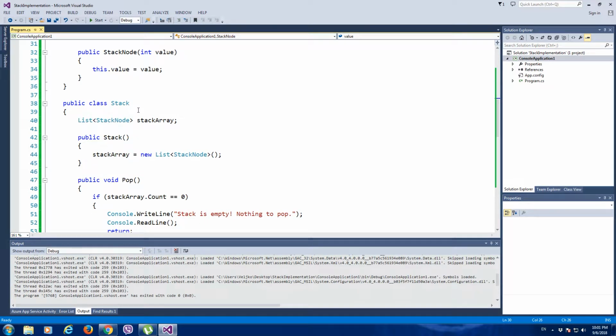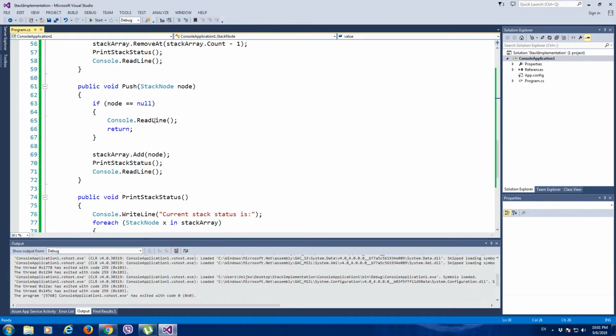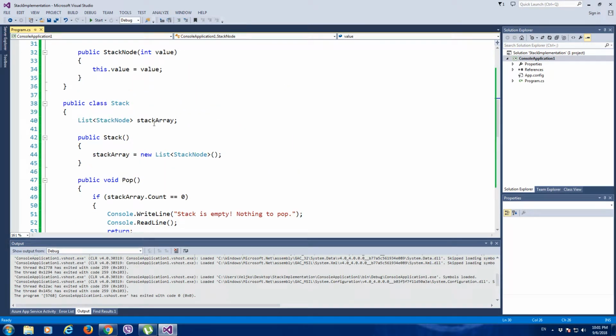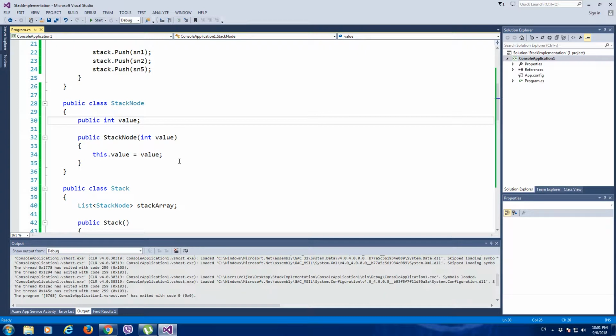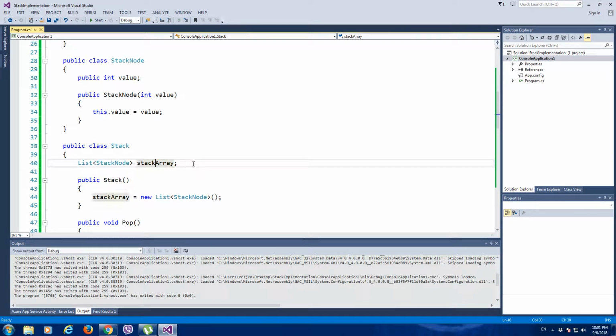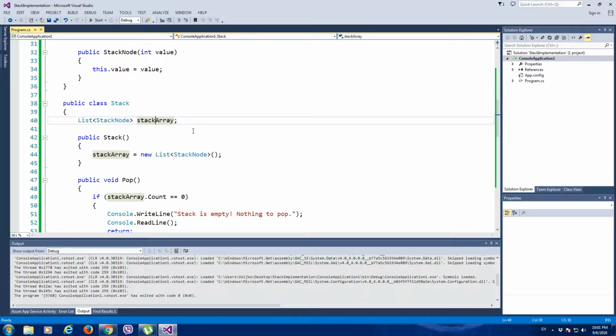That stack class will also have one field and 4 methods. That field will be a list of these stack nodes, and it's called the stack array. We have a constructor for it, where we initialize the empty list of the stack node elements.